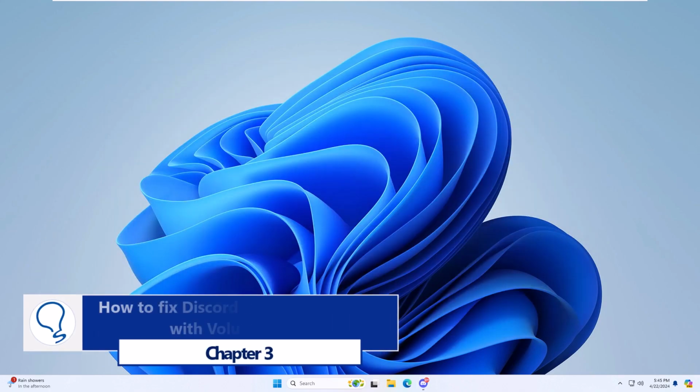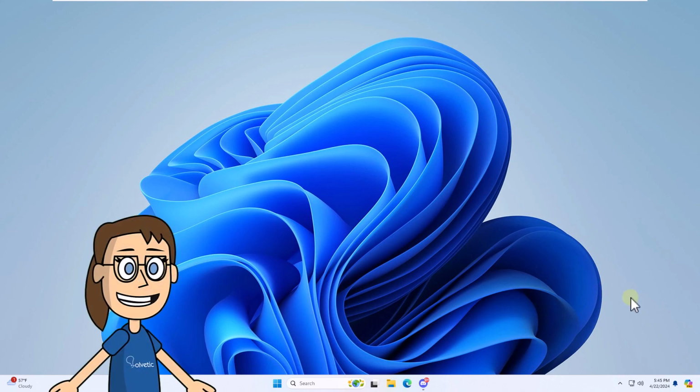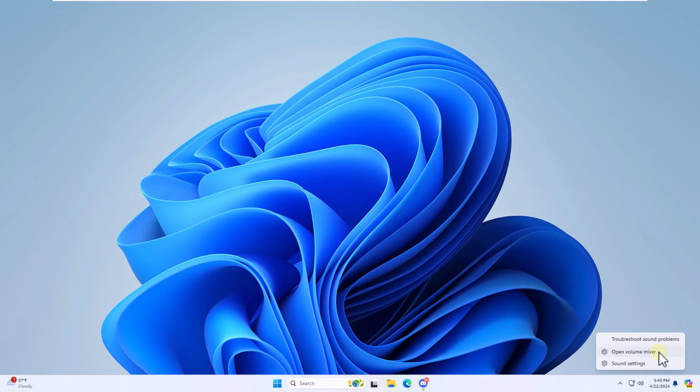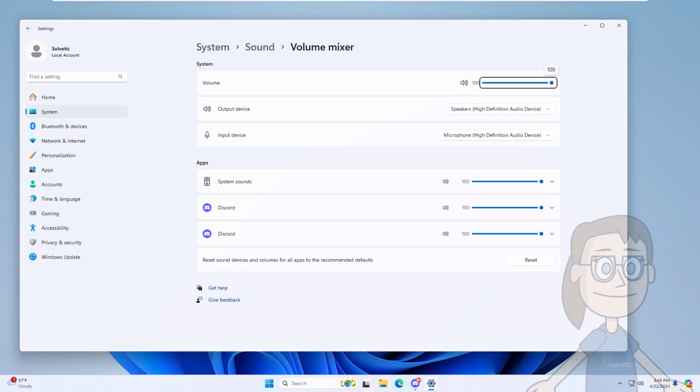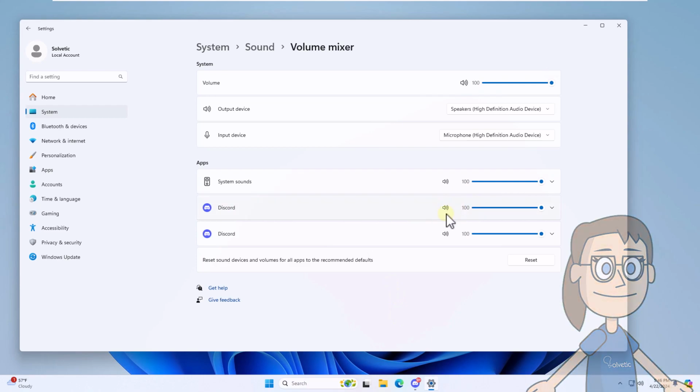Chapter 3. How to fix Discord not hearing others with volume mixer. To start, right-click on the volume icon. Click on Open Volume Mixer. In this section, confirm that Discord is enabled and the volume is appropriate.